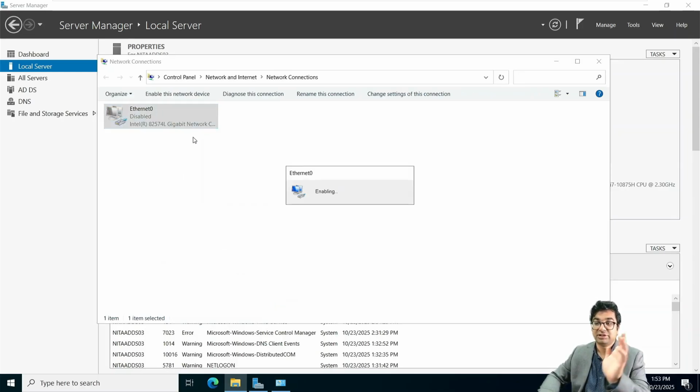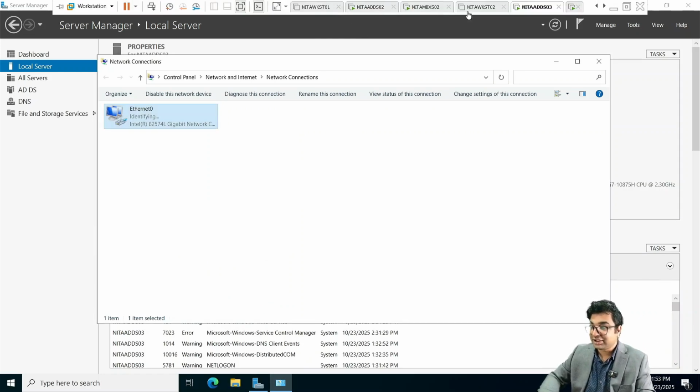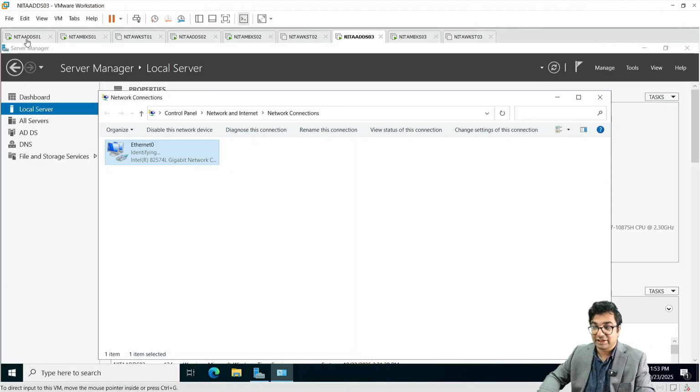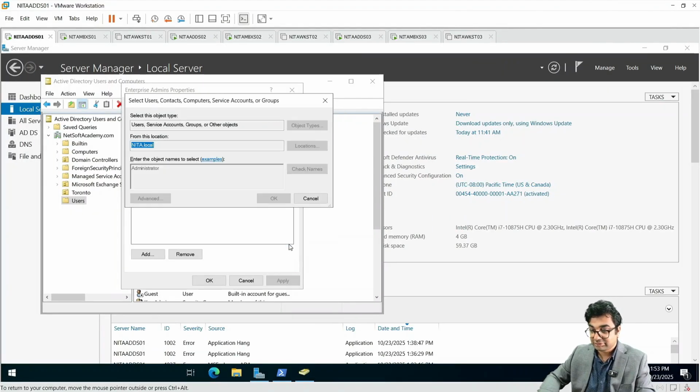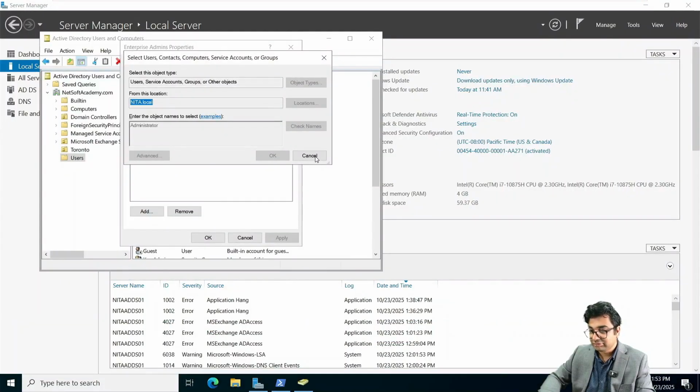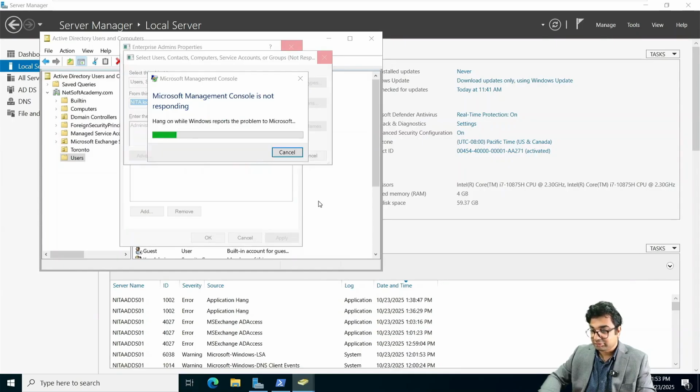When the first domain controller, the root domain controller, is not able to communicate, it will not be able to understand or add any rules. See, small things lead to bigger problems. Let's try again. We will have to close this though. You see, it's not responding again. Close the program, cancel.